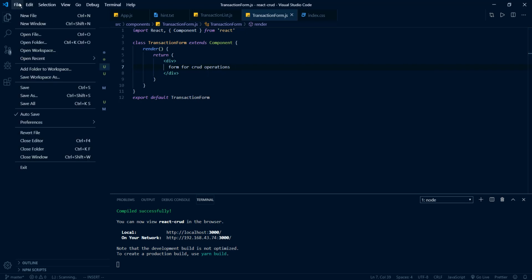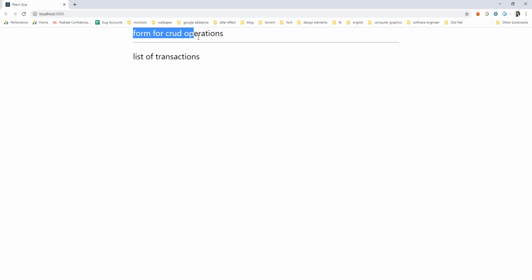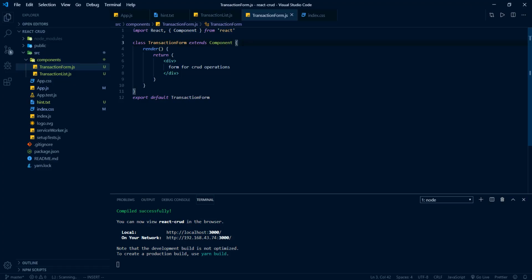Now let me save all of these modifications and back to the app here. At the top, we will have a form for CRUD operations. Below that, we will list all of the transactions. Now using this form component, we have to show a form.